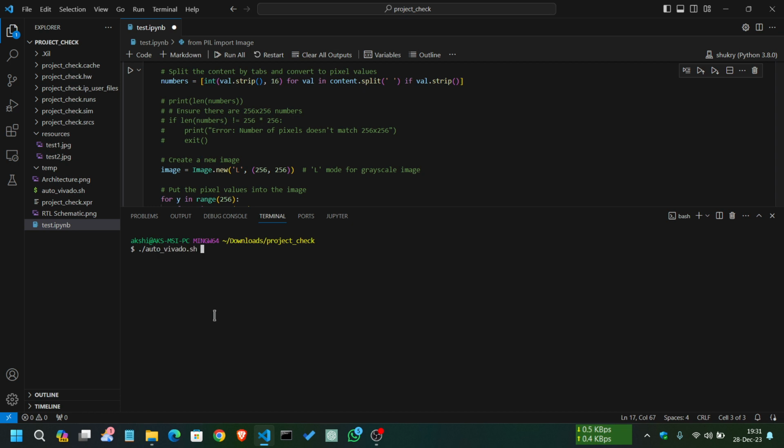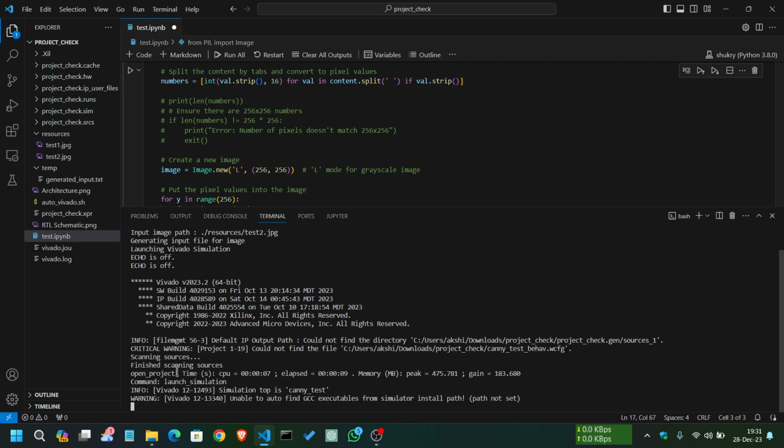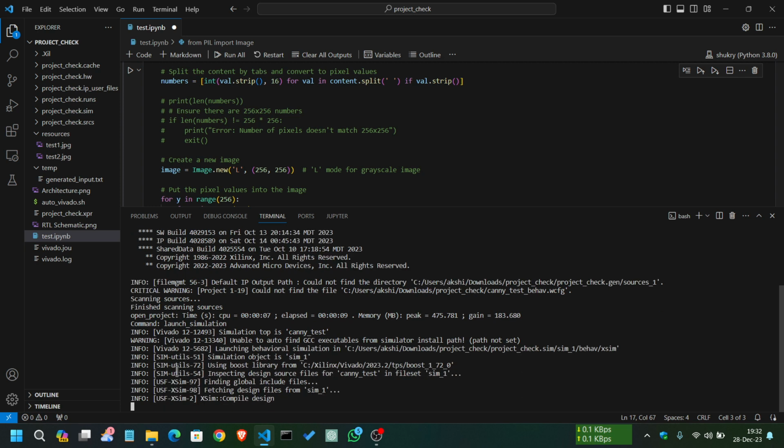Now I'll run it, taking the test2.jpg from resources. We could observe that an input file is being generated, and the Vivado simulation has been launched. We haven't opened it; it is launching in the background. It's still running.